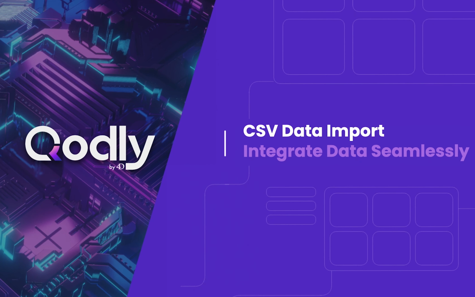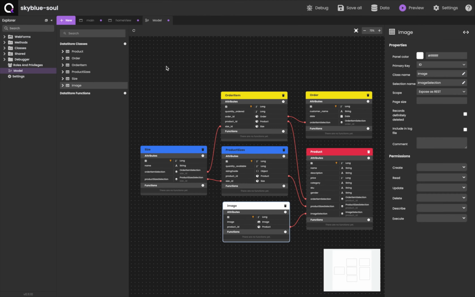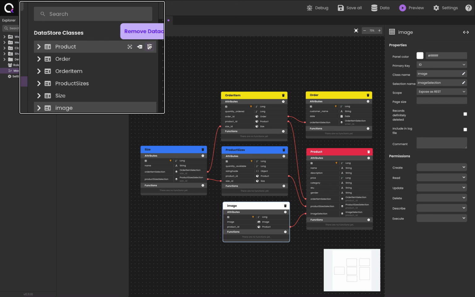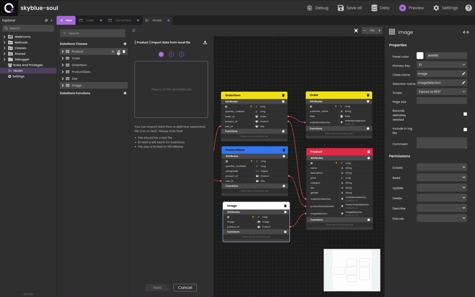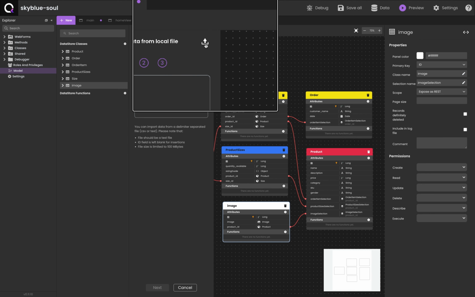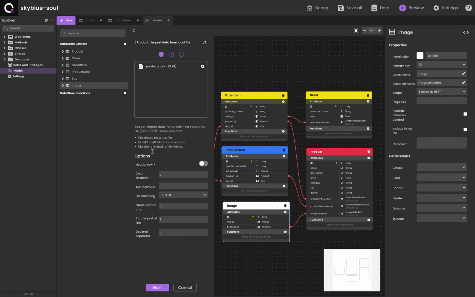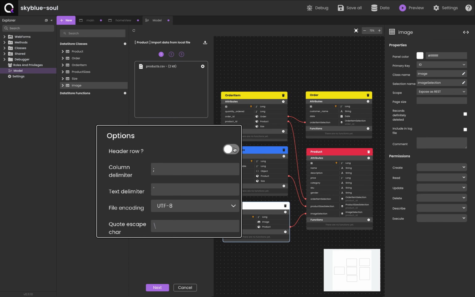What's next? Importing data. Qodly makes it a breeze to import data from local CSV or text files into any data class. How? Hover over the product data class, click CSV import, and tap on the import icon to bring in your file. Wondering about the header row? Check this box if you want to use the first row of the import file as a header row. Customize the rest to meet your specific needs.